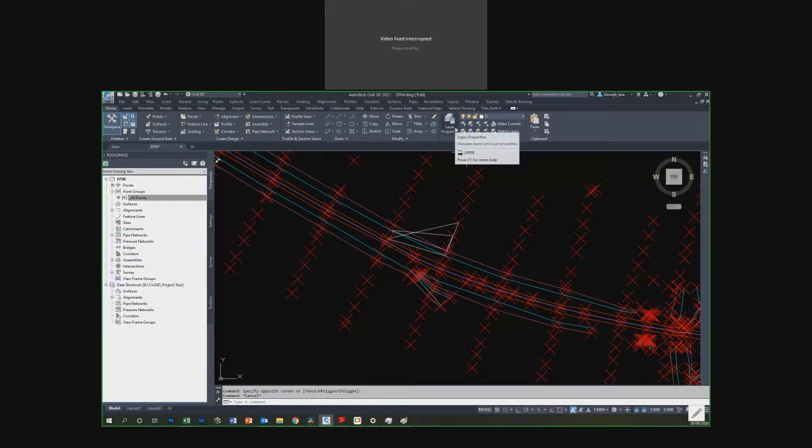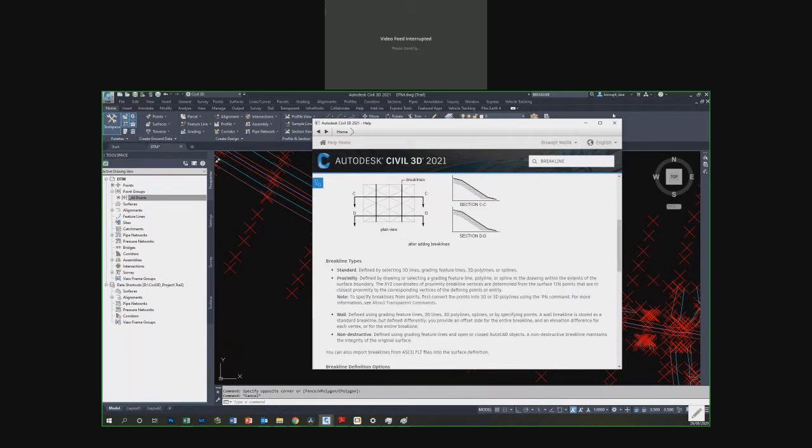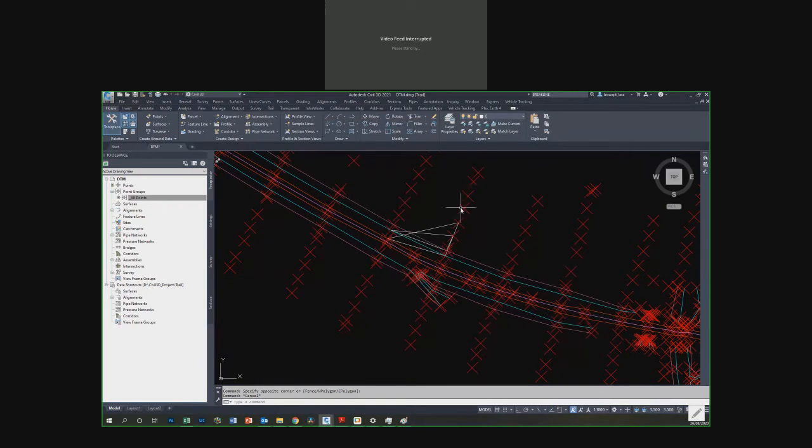Now the break lines can be primarily of two types. One is proximity, another one is standard. Whatever I am speaking, if you want to know the concept of break line, just search for it in your help file. In Civil 3D itself, if you search for break line, you will get the information about the break lines and what they do. But still, you have two types of break lines. One is standard, one is proximity.